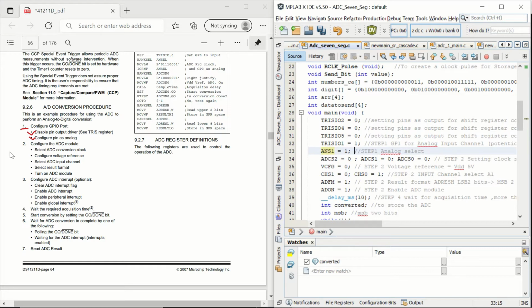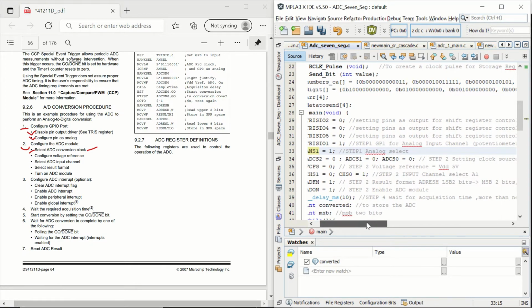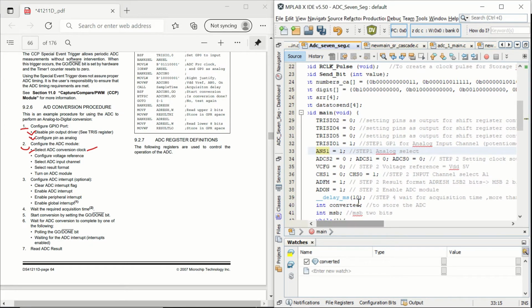If we go to the next step, configure the ADC module, first thing that we need to do is to select ADC conversion clock. And for that, we are going to set these values to 0.